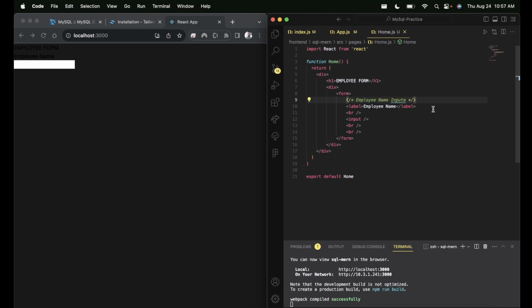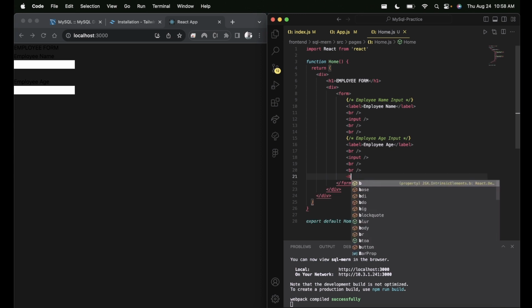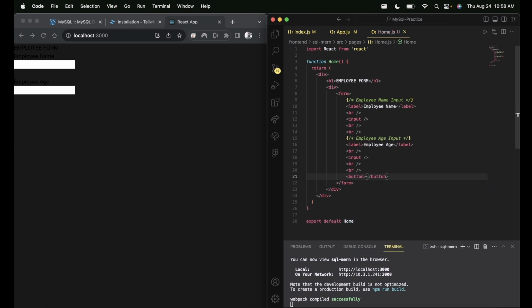And then after that, we can just go ahead and copy and paste it, since it's going to be the same thing. And then this one is going to be employee age input. And then we're going to say employee age, just like that. Awesome. So now after you have this input here, the next thing that we're going to do is create our button. So creating our button is pretty simple. We're just going to make a button tag, and then the button is going to be called submit form.